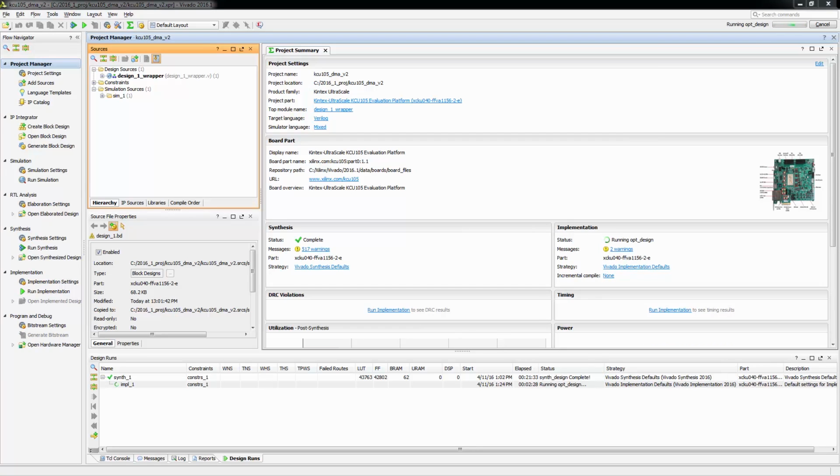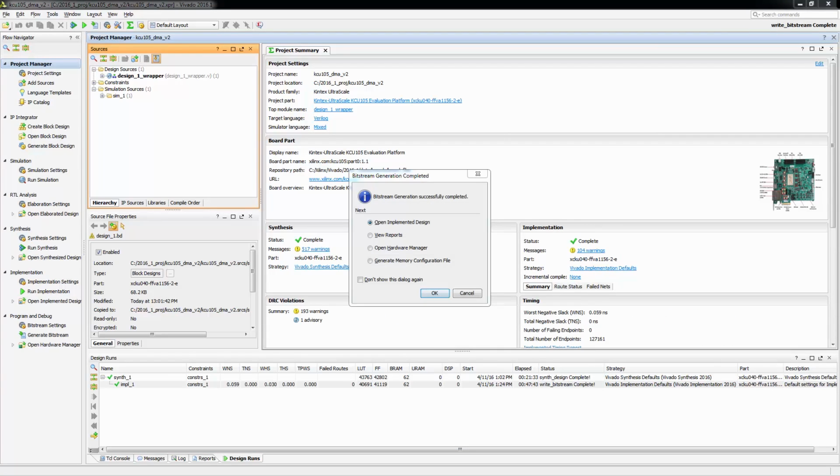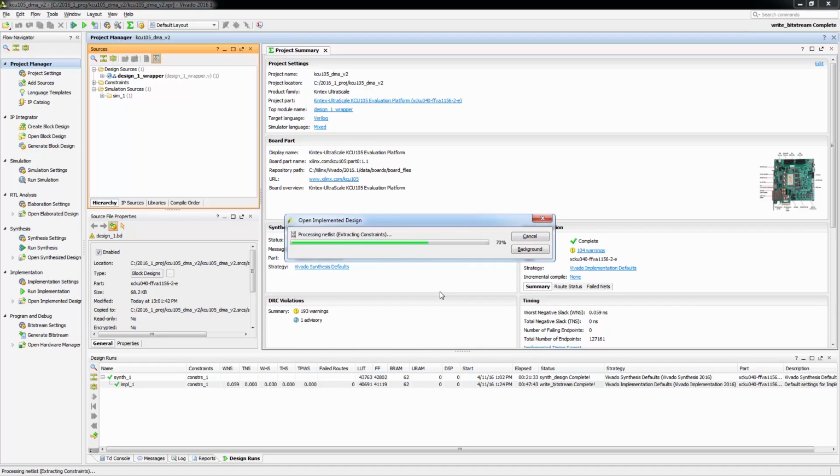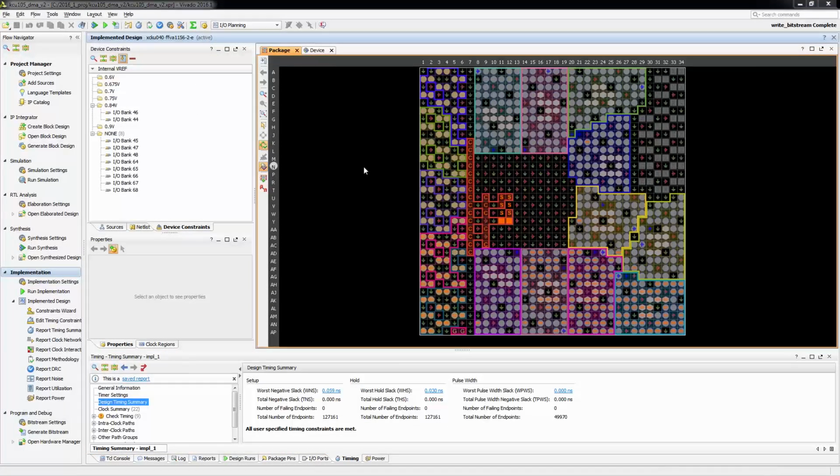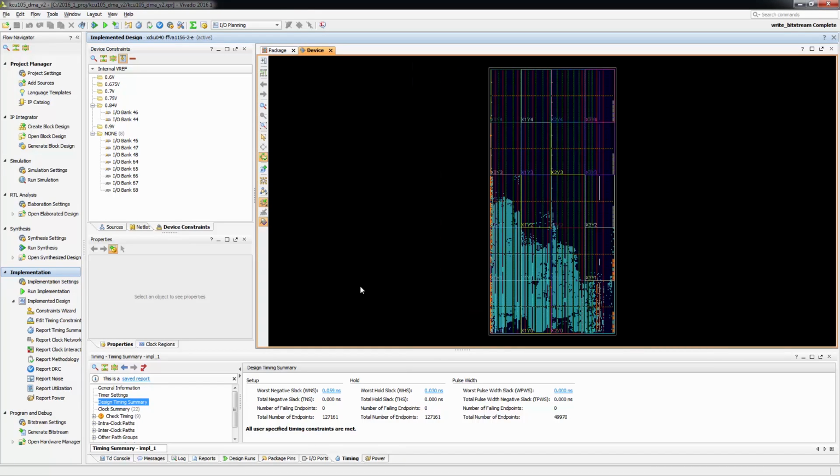So we go ahead and speed this up so we don't have to wait through the entire process. And now we'll go ahead and open the design just to make sure that timing's been met and everything looks good. So you can see there's actually a couple check timing items here that are highlighted down in the bottom left.